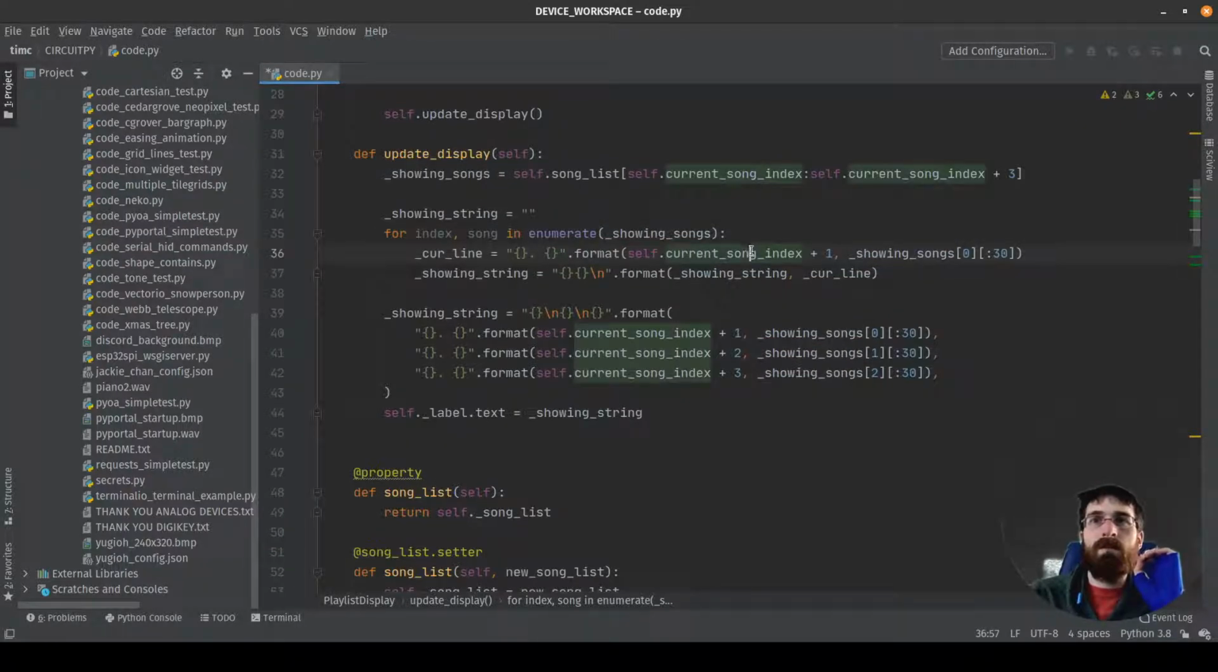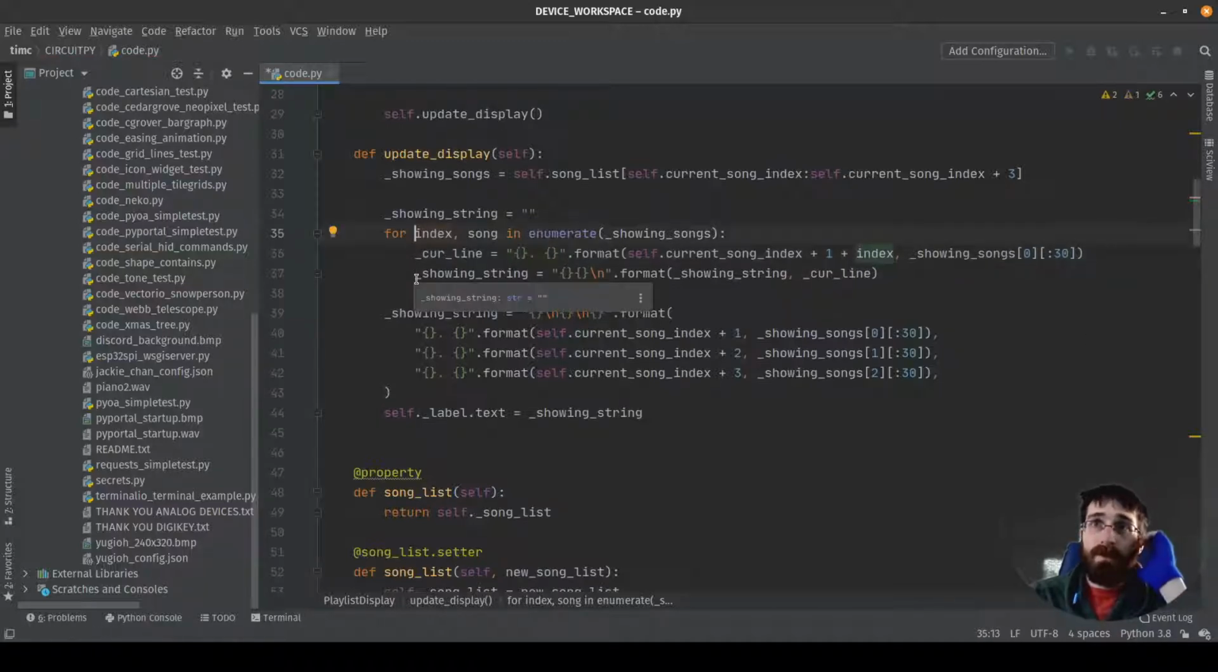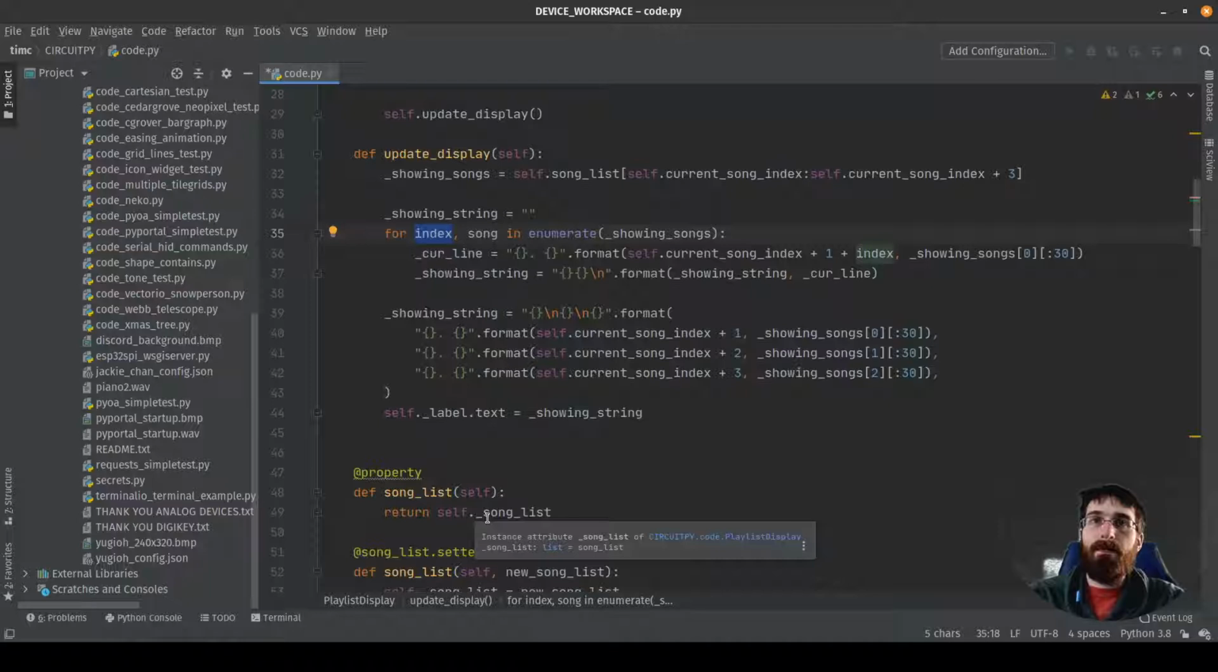So this is current song index plus 1 plus index from our loop. So if our current song index was 0, it would be 0 plus 1 to get to 1 plus another 0 from the index here. I think there's a case we're missing. Let's keep trudging forward though, and then we'll discover the case by actually using it. That's the best way to make sure it's going to work, is actually just use it.